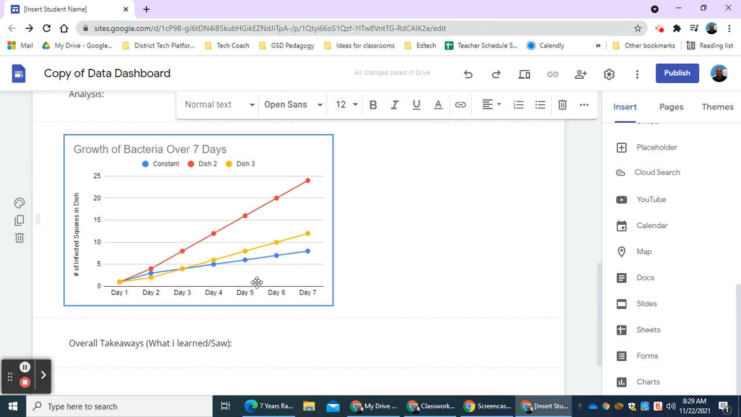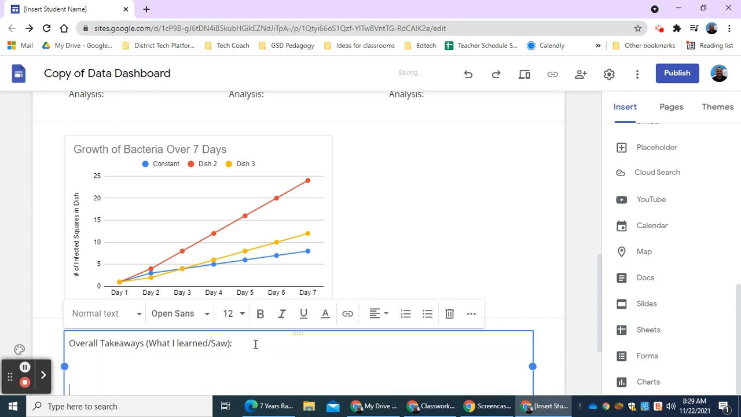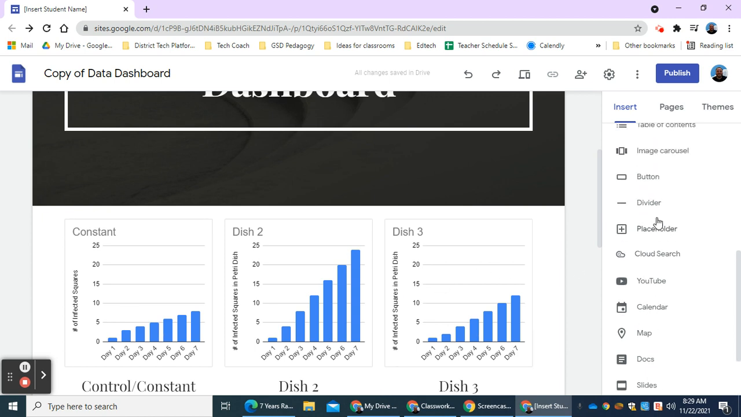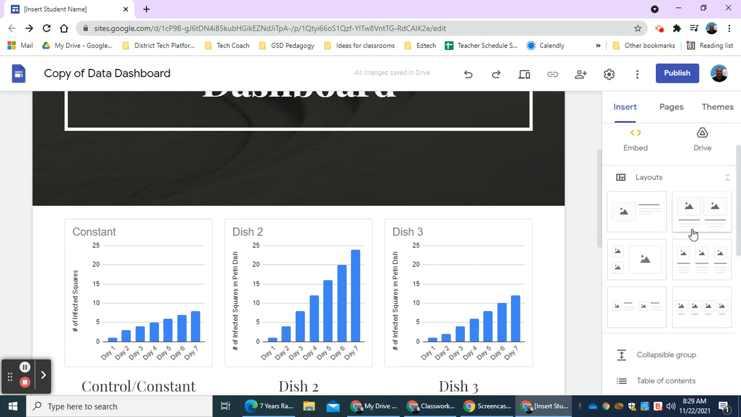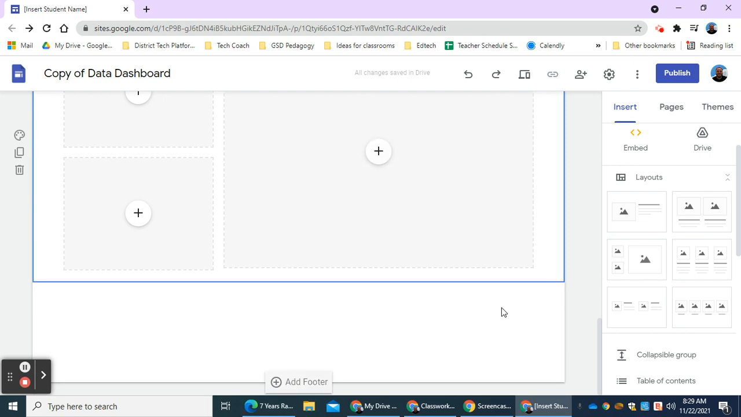Then when you're ready to talk about your overall takeaways, I have a text box here for you that you can start typing in. If you need to design this differently, and you can talk with your teacher about that, if these are too small, if you scroll up, you can actually change the layout. So right now I have it with the 3 pictures and some of the words underneath, but we could move it. And then you would do the same thing.